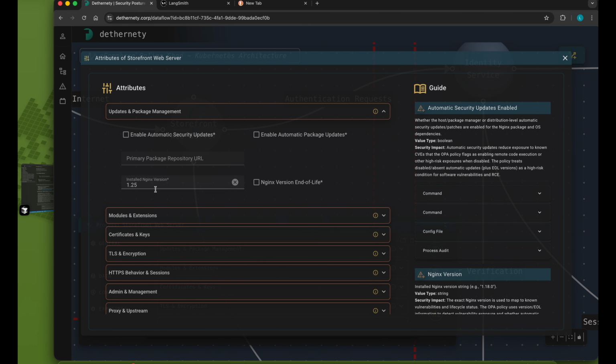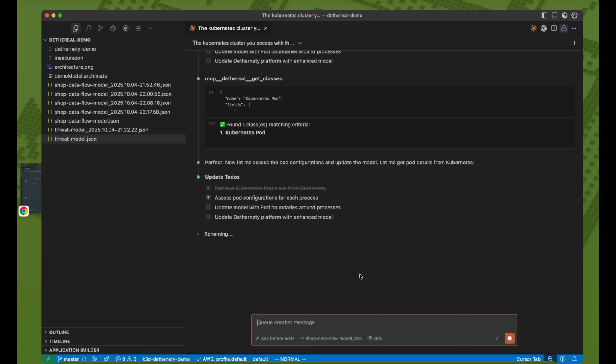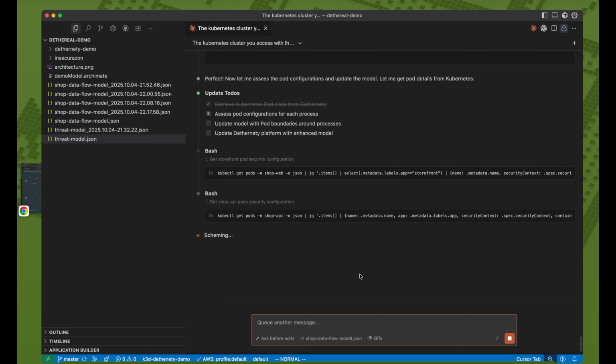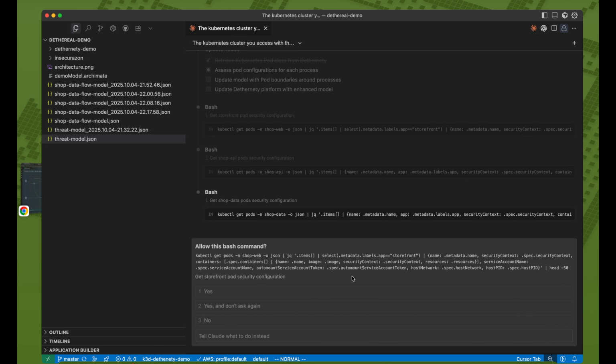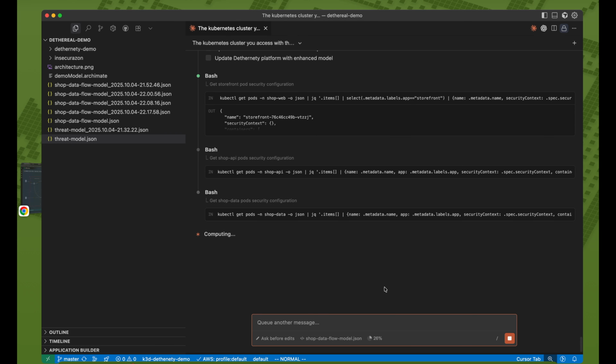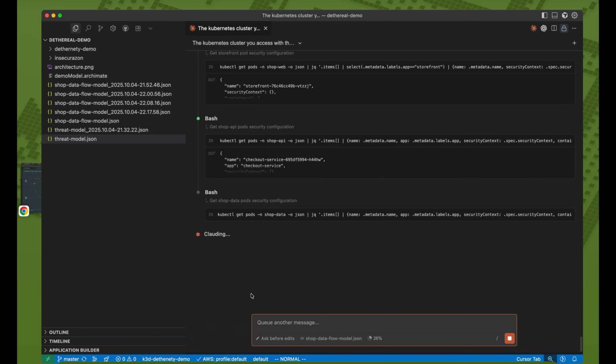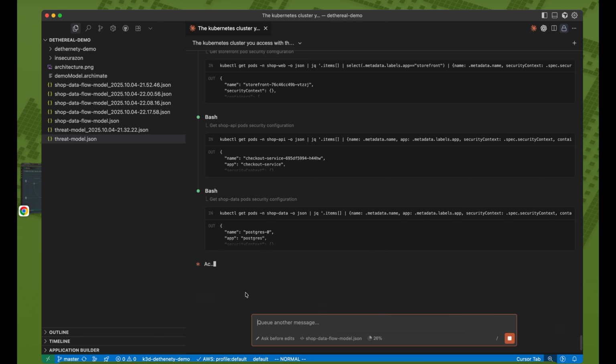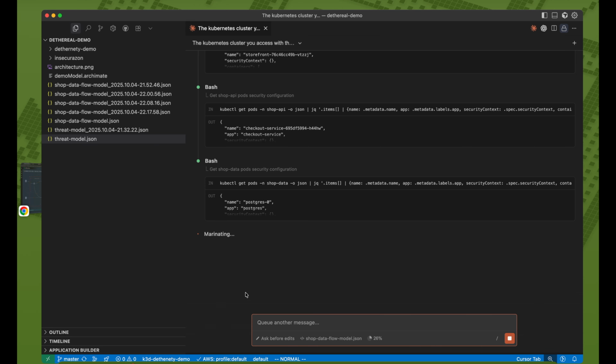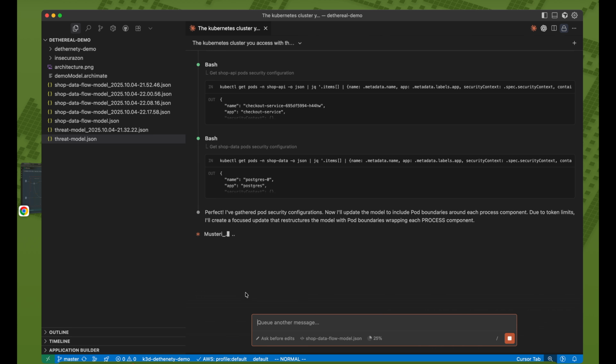Let me enhance this model further. In Kubernetes, processes run inside pods, and pods are important security boundaries. I'll ask the AI to add pod boundaries around the processes. The AI queries Dethernety for the Kubernetes pod class from the platform's module library, then analyzes the model structure to identify all processes running in the cluster: the storefront web server, identity service, checkout service, PostgreSQL database, and Redis cache. Watch as it extends the model by wrapping each of these components in a pod boundary.